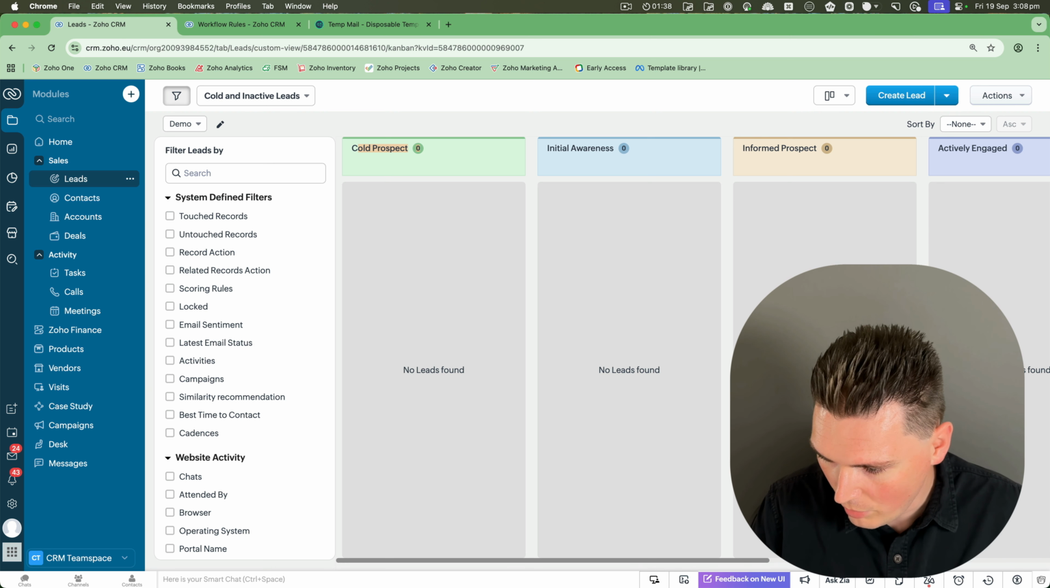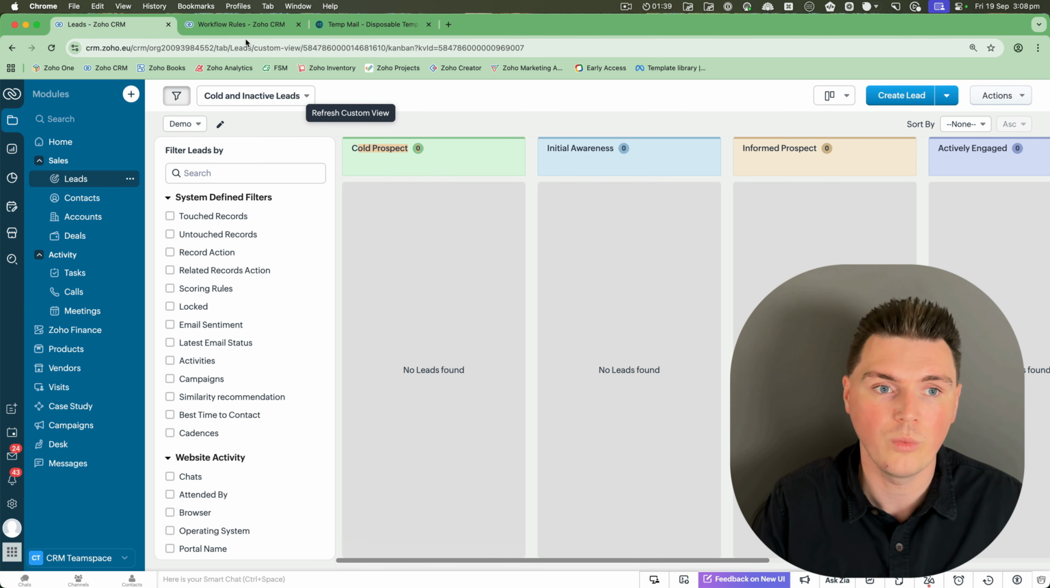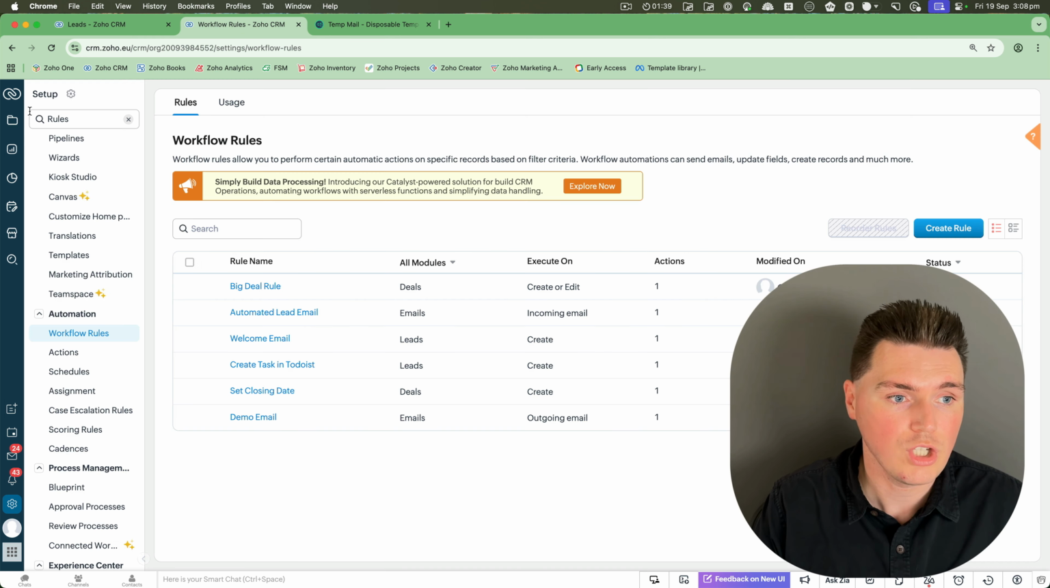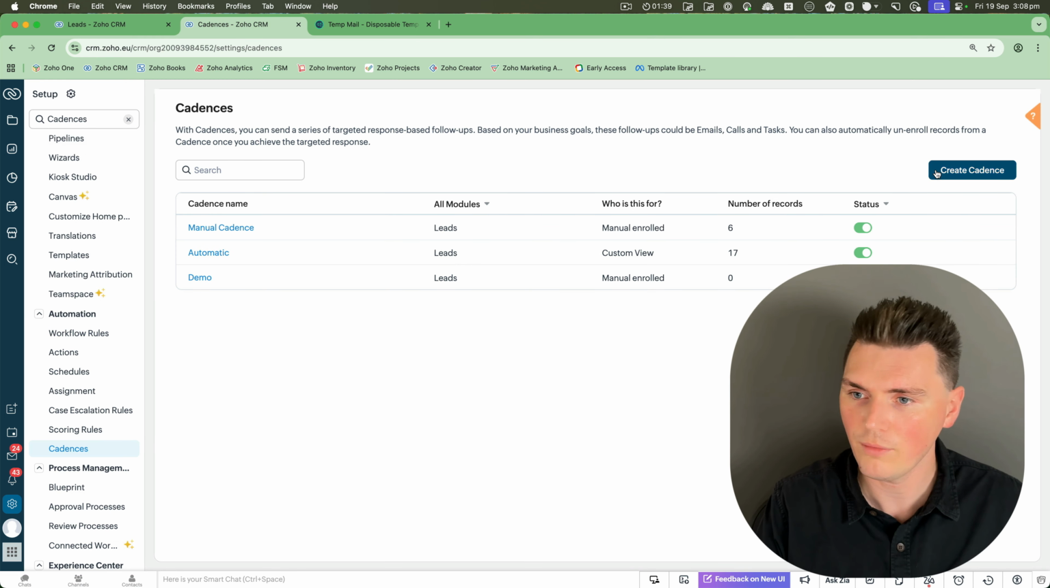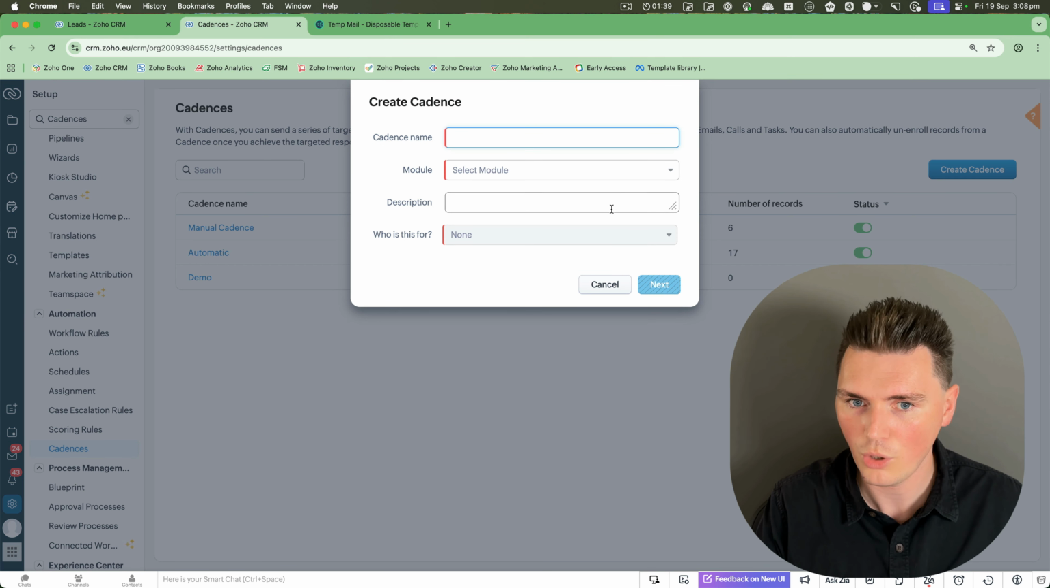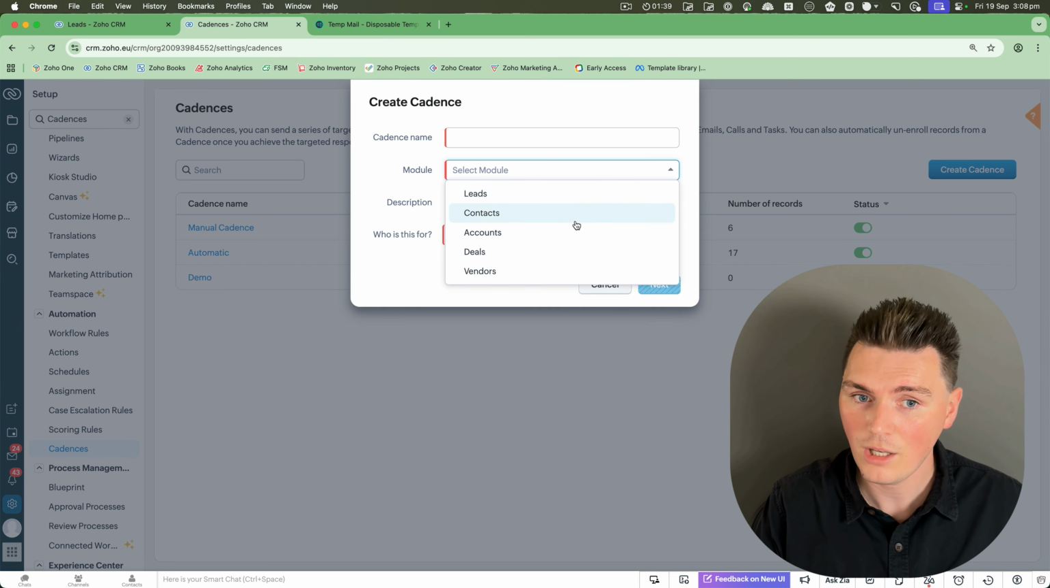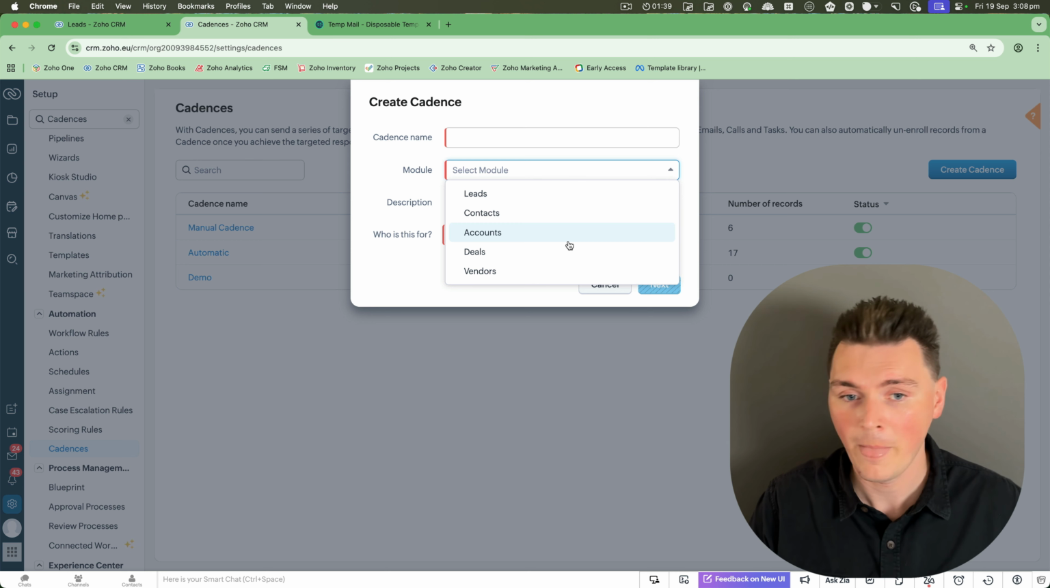I can see we've got another question as well. Can cadences be used for new accounts or contacts, or is this designed to be used for leads only? Good question. I use cadences most for leads, definitely, because they're great for warm-up activities and cold outreach. But you can use cadences across the system.